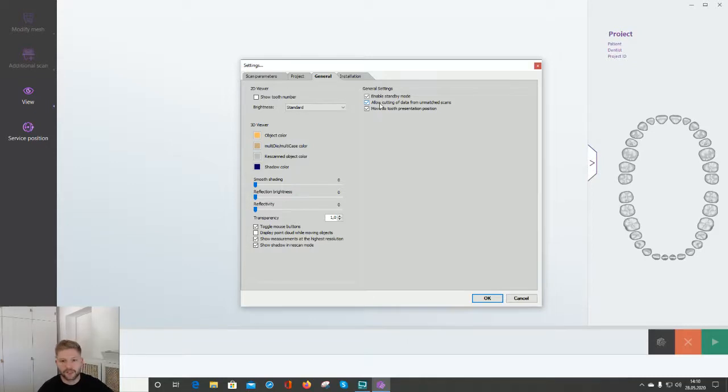Allow cutting of data from unmatched scans. You can leave it as it is. And move to tooth presentation position makes it a little bit easier to take the model out and, for example, for the second die presentation, to insert new stumps inside the device. So a very useful feature right here.